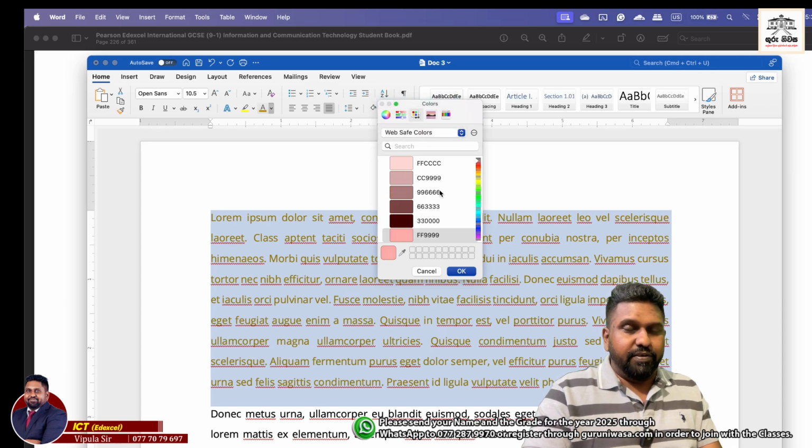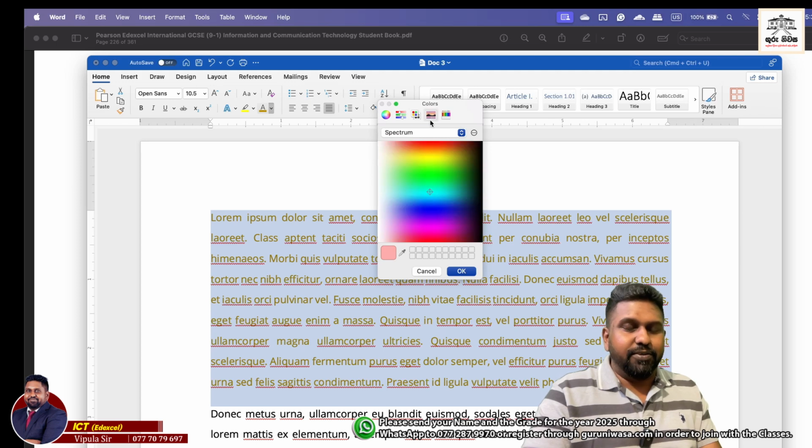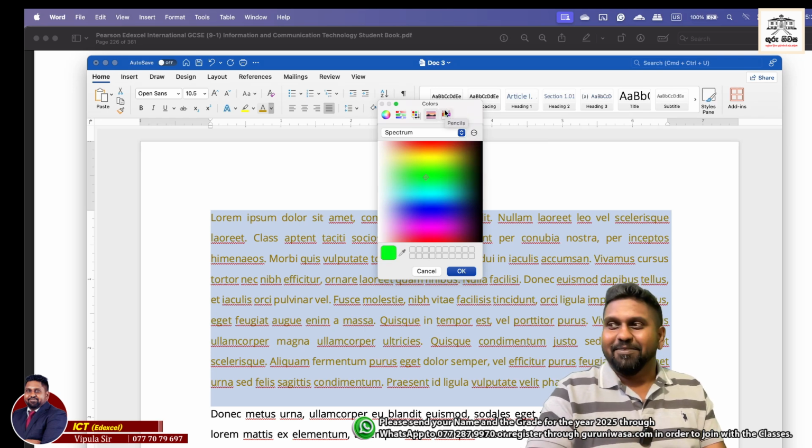See, web safe colors, crayons, developers. See, all sorts of colors are there. Or you can actually get the color spectrum. So you can get the spectrum and you can check the spectrum, as well as you can include a new file. So you can get a file and you can pick the colors from that particular file itself. So that is also an option.